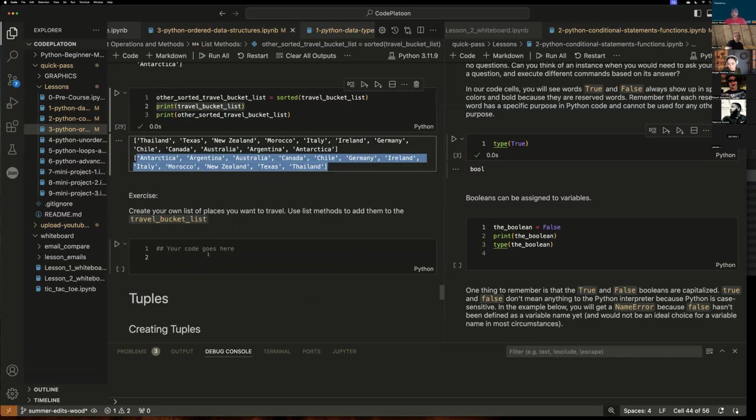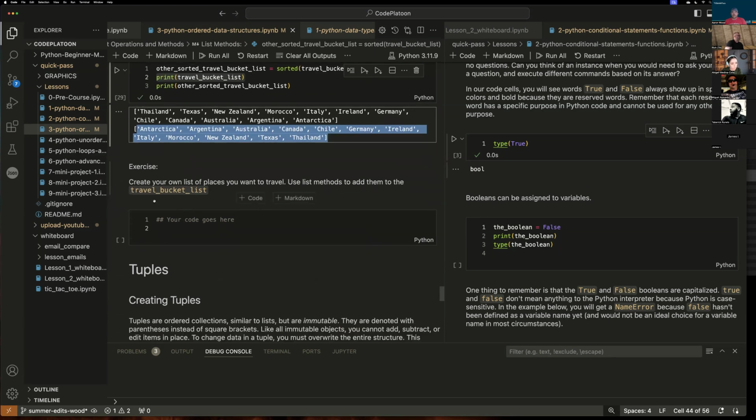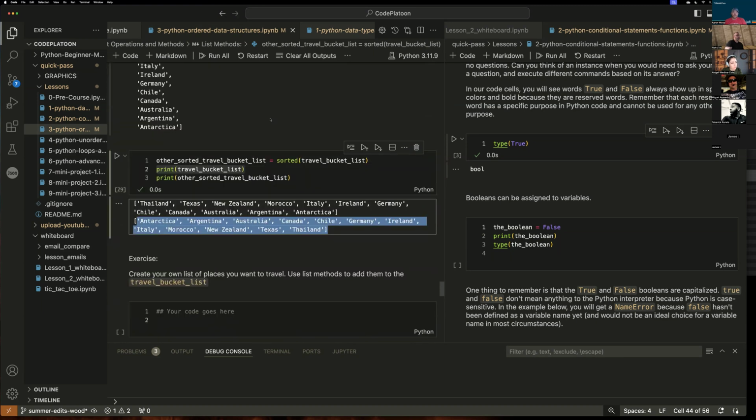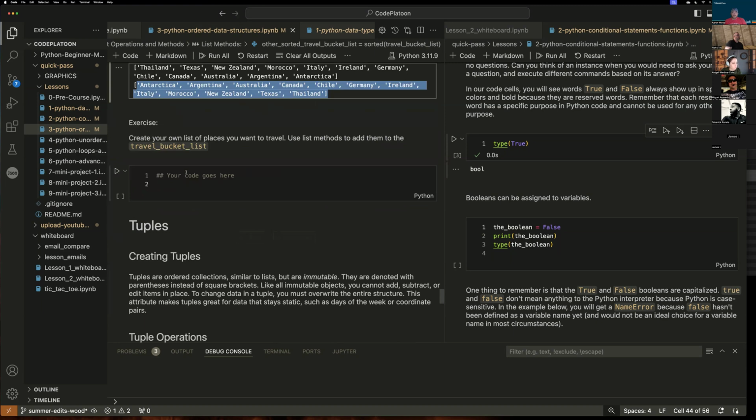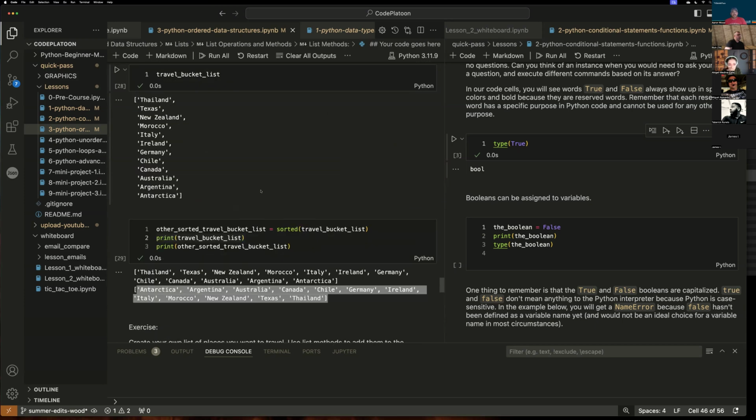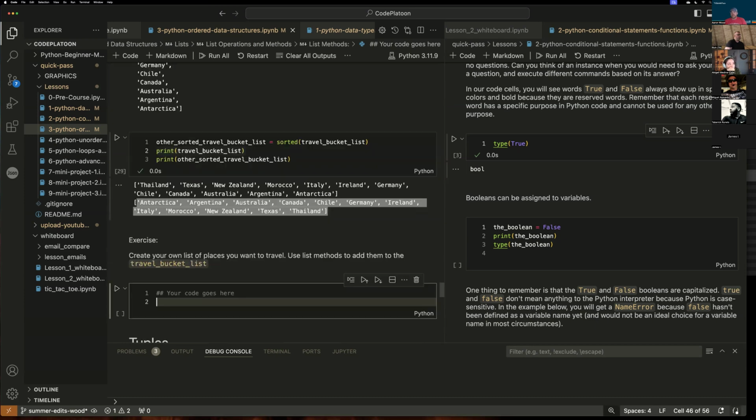So I think I had left some code in there from before, but you can go ahead, on your own, try and create your own list of places you want to travel to, and tinker around with the list methods. Or you can make a list of fruits if you want to, like we usually see with these other tutorials. You can tinker with any kind of list really if you want. So that's lists. That's all the methods in lists.